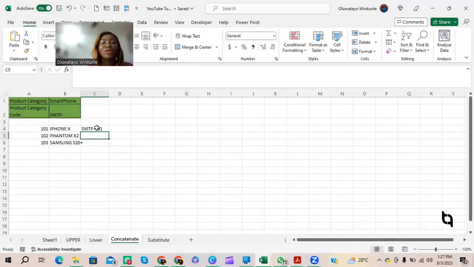So I'm going to hit enter and we can see the unique product code has been generated, and I can easily copy this down and it will replicate itself for the other product types or the other smartphones.